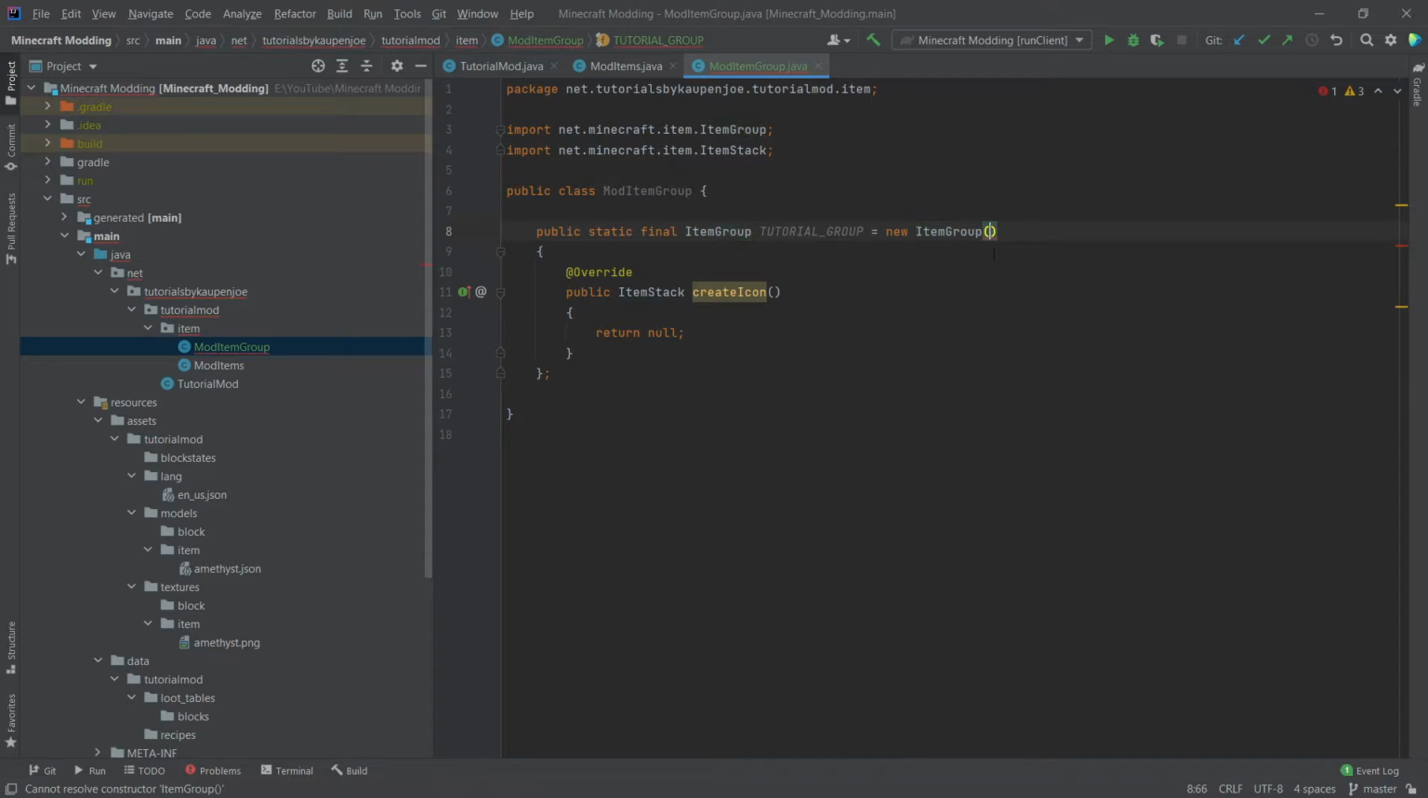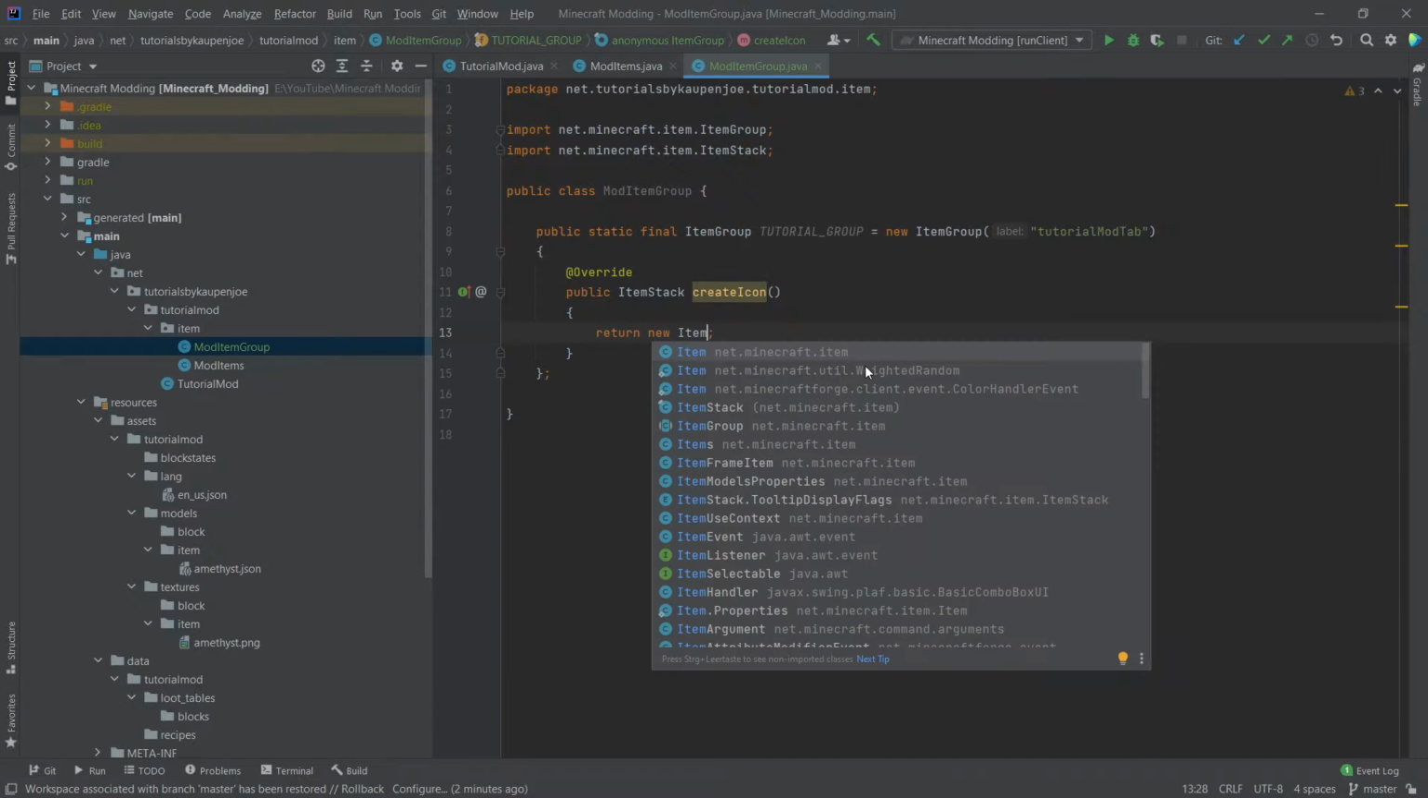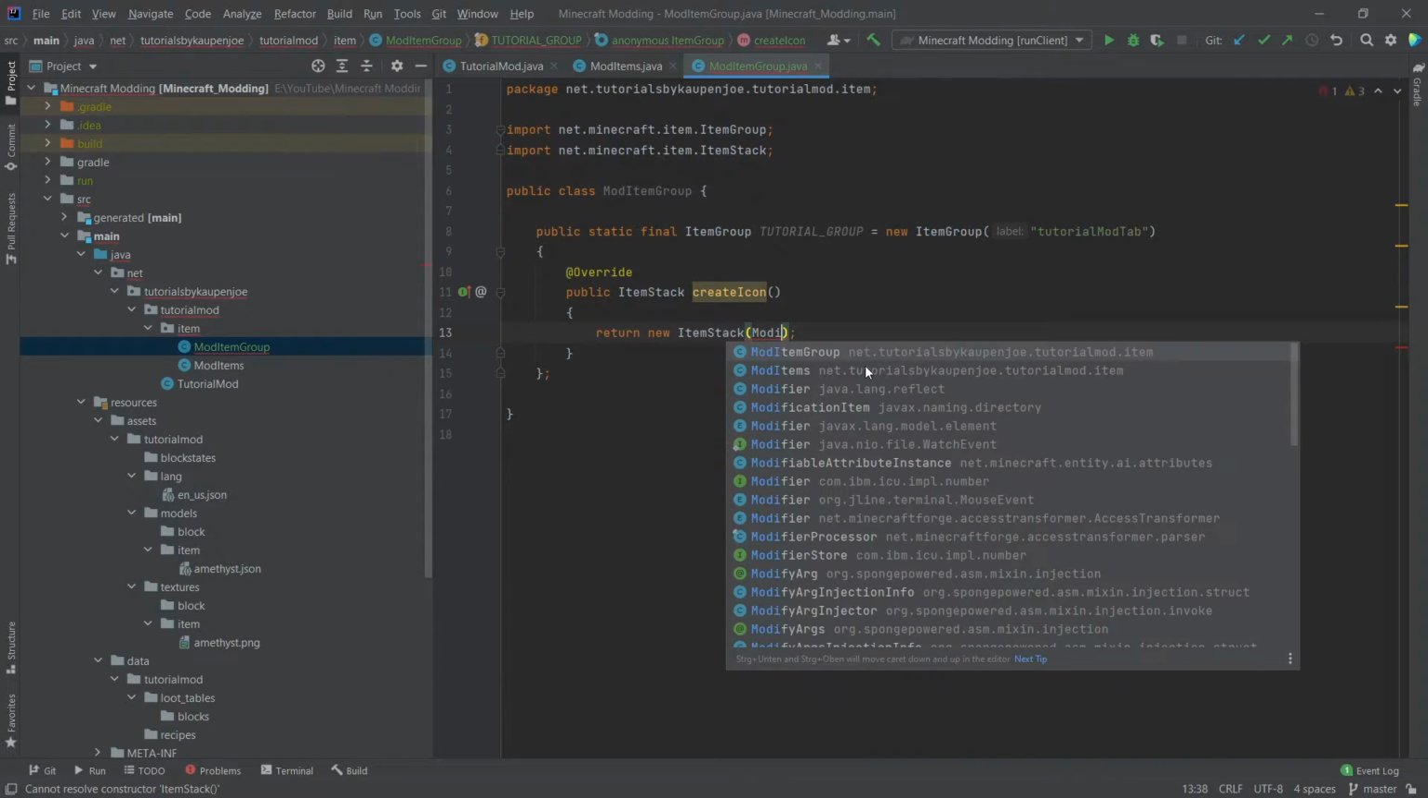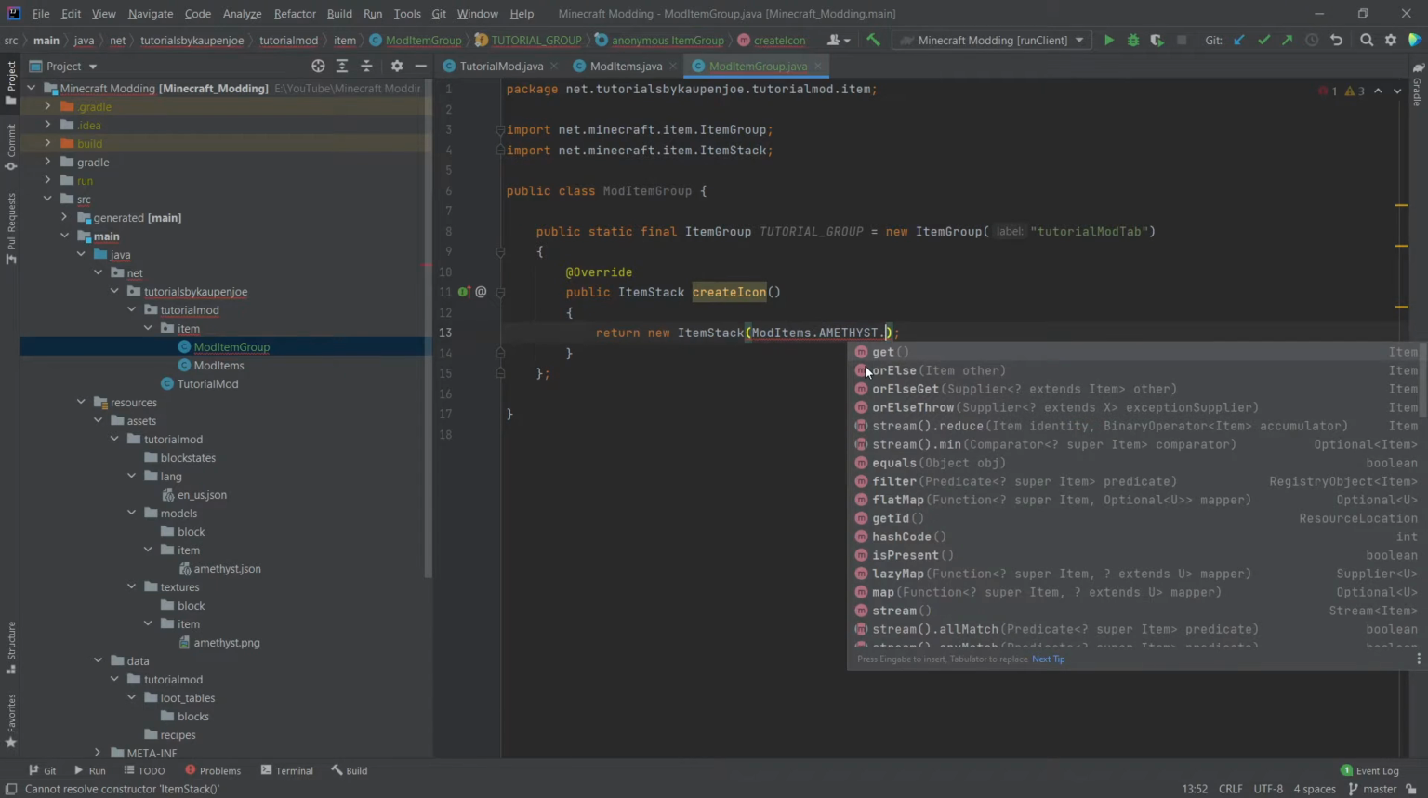And inside of the item group itself, we're going to have to put in a string. This is going to be the tutorialmodtab. This is going to be the label. And as you can see, we have an overridden method inside of here. And here we're going to return new ItemStack(ModItems.AMETHYST.get()).